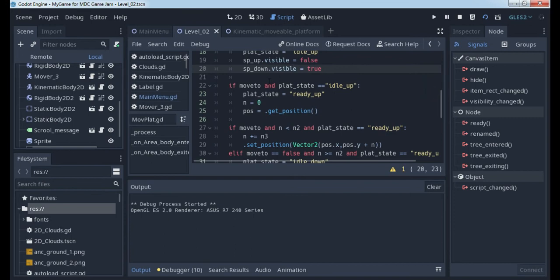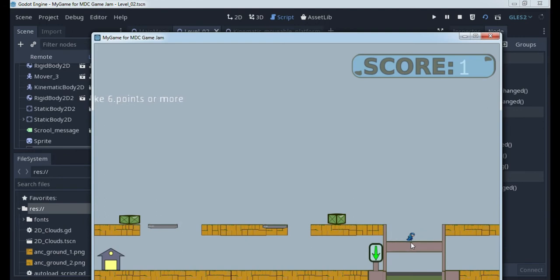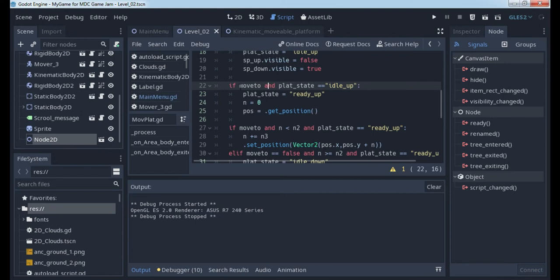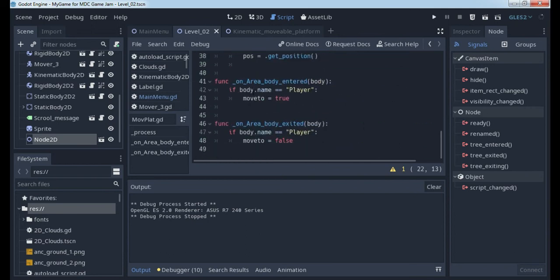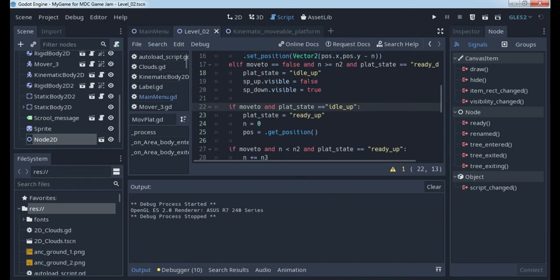And here, when our character is again on the platform, our platform will move down. Why? Look at this. If move to, which means our player activates it, is set to true, this condition is okay, and the state is idle up, defined here when we go out of the platform.